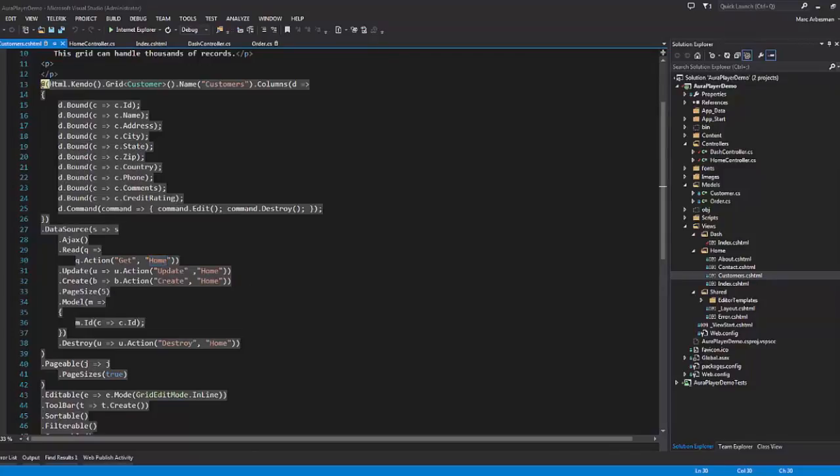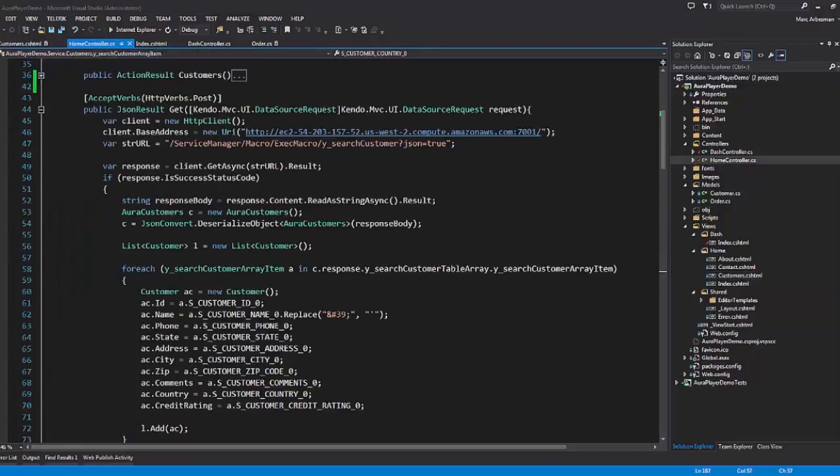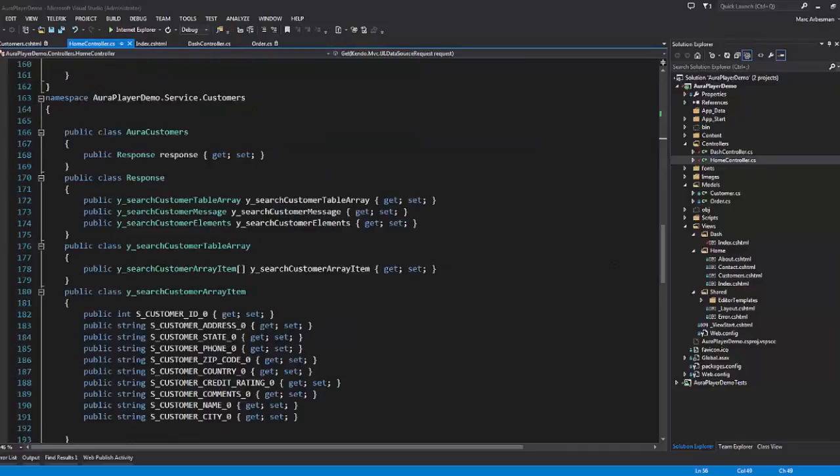MVC takes care of all the routing to get us into the method for the server. And once we're on the server, all the tools .NET developers are familiar with are available. We can use the HTTP client to call our Auraplayer web service. In this case, we're using the default customer search service and not specifying any filters, which will bring back all customer results. I decided to use a strongly typed object to parse the JSON result from the Auraplayer web service, but you could use generics if you like.